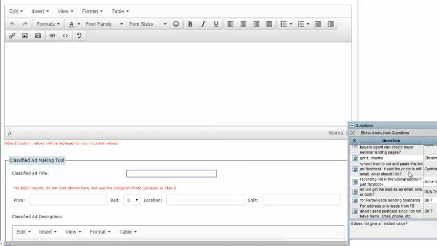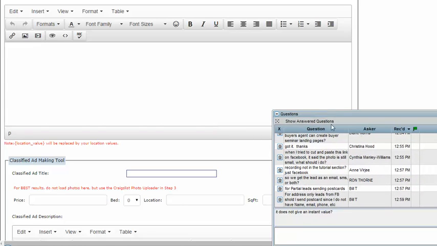Got it. When I try to cut and paste a link on Facebook, it said the photo is still small. When I try to cut and paste, it is still small, what should I do? I'm not exactly sure that question. It may be too small. You might be able to upload it. Usually you can upload a photo right into Facebook right there.